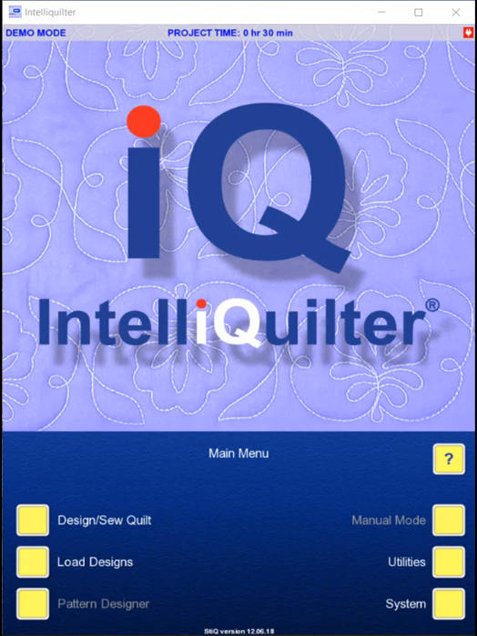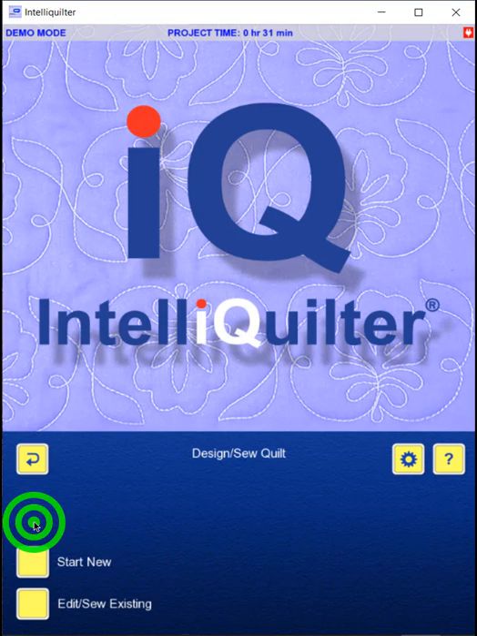although we can have different numbers to come up to our 180 in that case. But we're going to start with other shapes. So I'm going to say Design Sew Quilt, Start New.